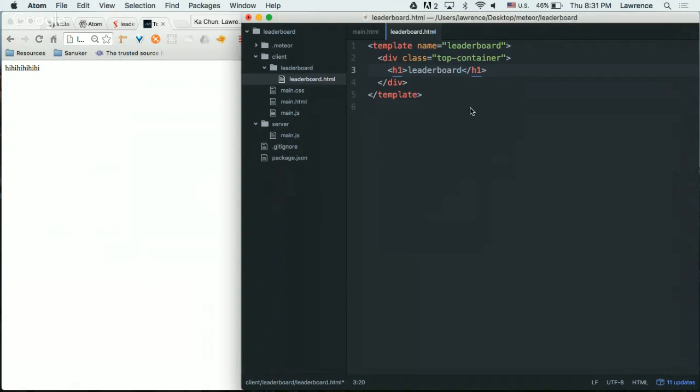Okay, and then you try to press save, like Command S. You should now be able to see the big leaderboard on your website.